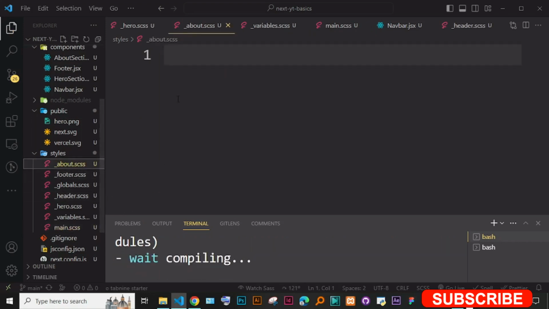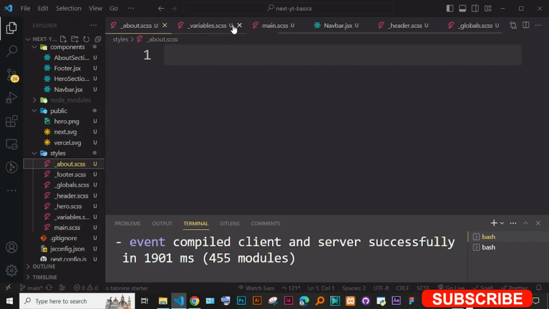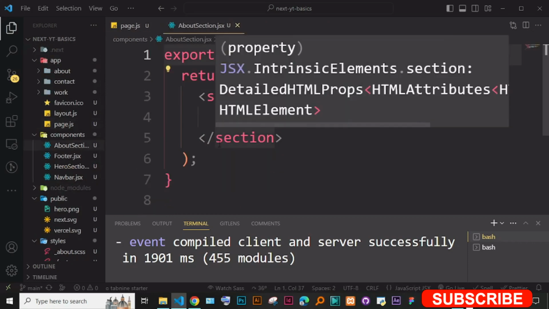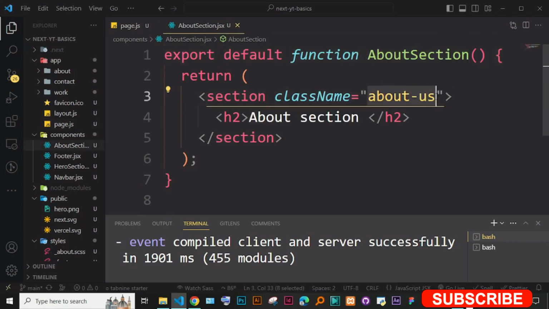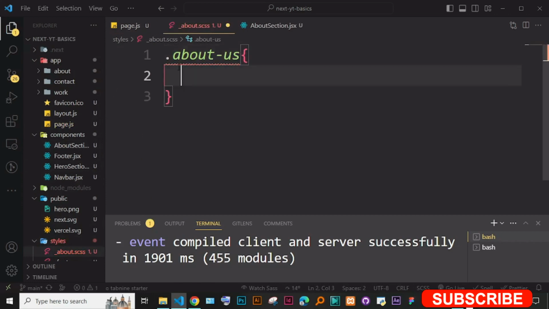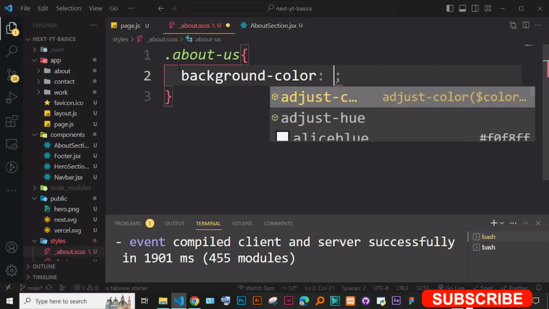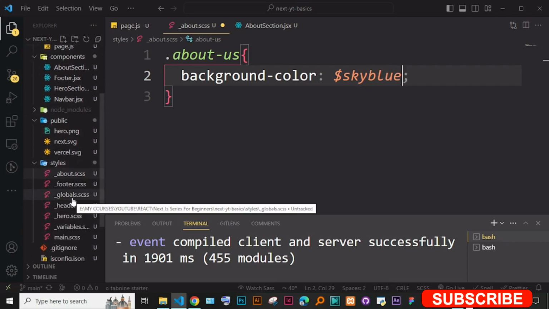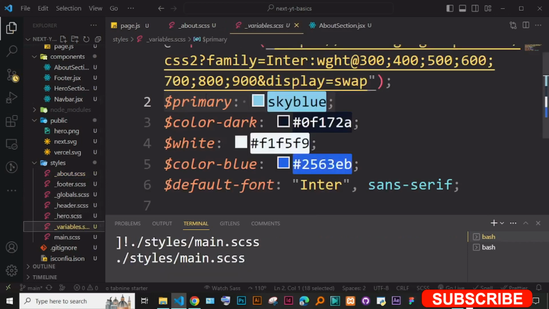So that is great. And the first thing I want to do is just getting the section. Let me first close all these other ones. Right now I have this about section, and we gave it this class about. So I'm just going to copy that, come back to the about.scss, and first give it that background. So the background color is going to be $sky blue. I'm not sure if the variable is called that, so let's first check here in the variables, and it is called primary.